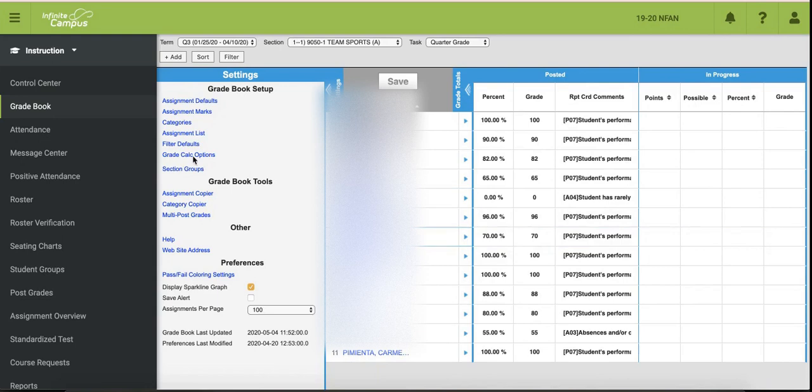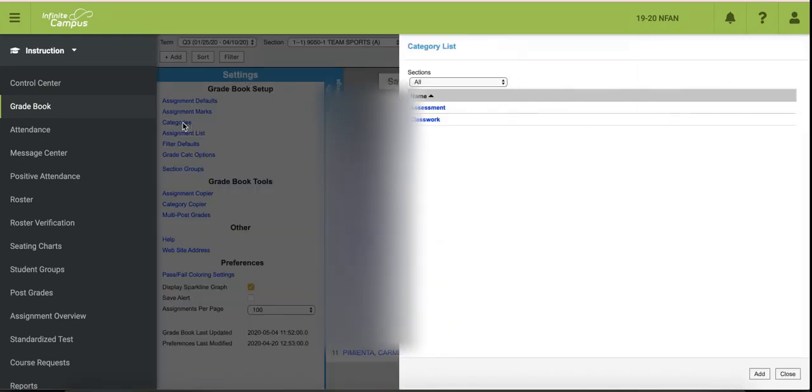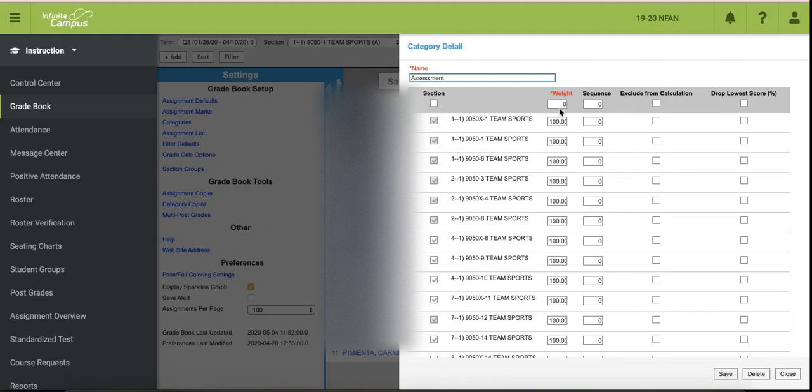The next thing we're going to talk about is categories. Each class can have weighted categories. For example, you could have a homework section, a participation section, tests, quizzes, anything that you use to grade your classes. So what I've done is I've created an assessment category that's going to count for 50% of their grade. And I'm going to go ahead and hit Save.